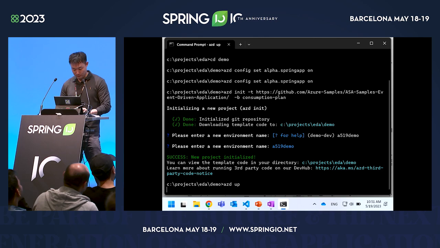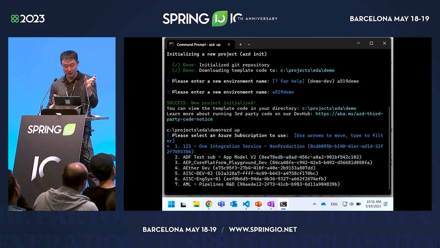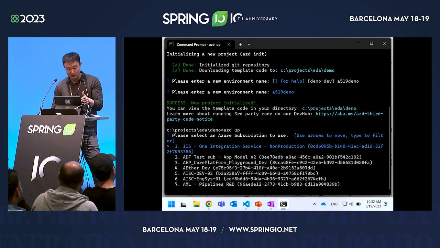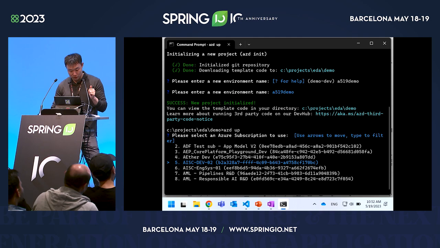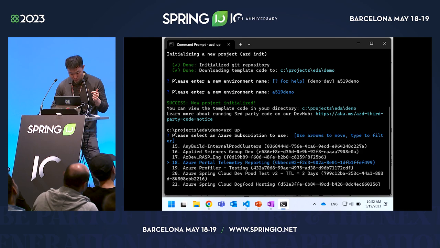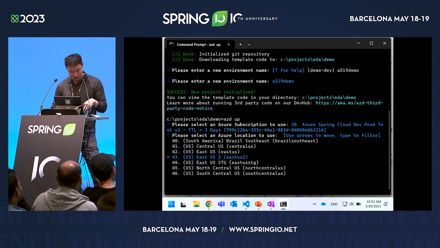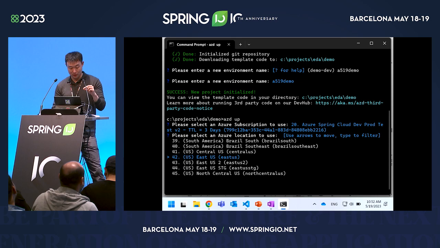What the previous step did was basically ask me for a variable name for the environment, which it's going to use to prepend to many of the configuration steps. Noticing in the azd up command, it's going to ask me a couple more questions. The first question is, what is the Azure subscription you would like to use for this deployment? I'm going to pick this one. I have many Azure subscriptions because I work for Microsoft. The next question is, where is the location you're going to deploy this to? I'm going to pick East US. And that's it. That's all you have to tell AZD.